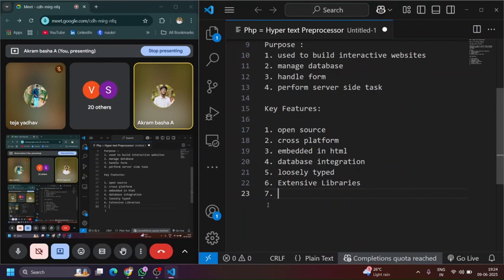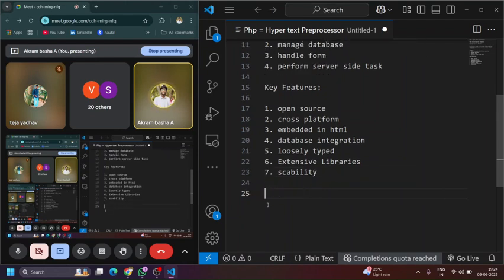And then scalability. This is the main feature of PHP, scalability. It can handle smaller scripts to larger scripts. It can handle huge scripts as well. With the help of PHP you can build large applications as well. From small applications to large applications we can develop with the help of PHP. And then these are all the features of PHP, and then we will discuss some of the applications of PHP.